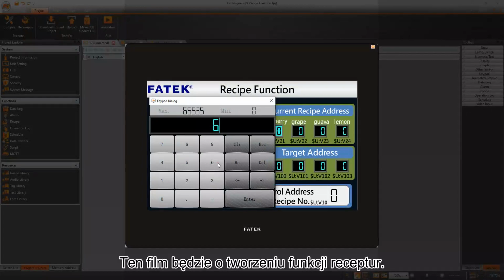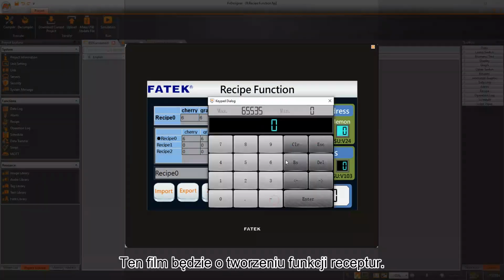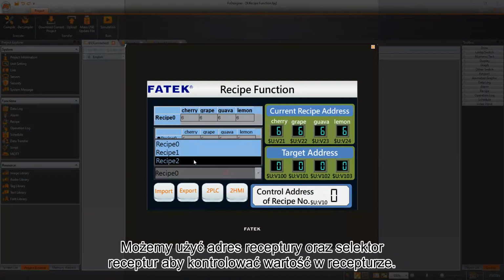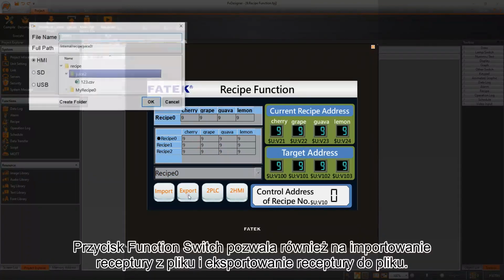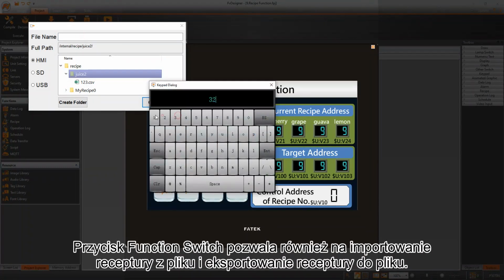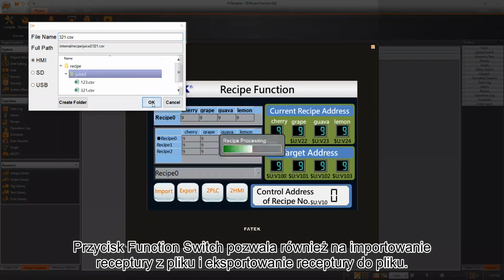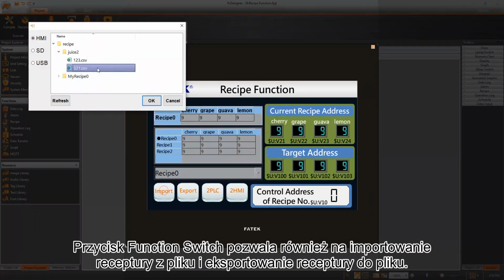This topic is going to talk about recipe function. We can use current recipe address and recipe selector to control the value in recipe. Use function switch can write the current recipe to target address or read from target address to current recipe. Function switch also can import recipe group from file or export recipe group back to file.